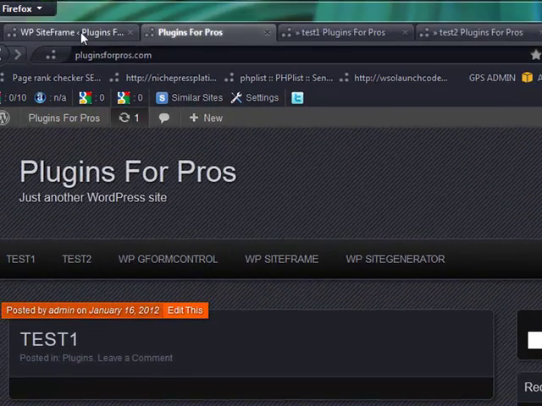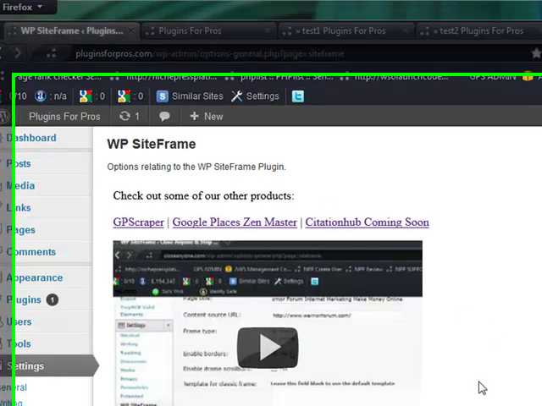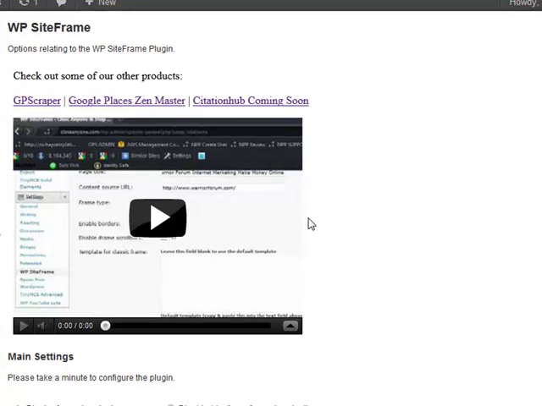We've already installed the plugin, so we're just going to come over here to the back office of the WordPress site and go to the plugin administration panel, which is where we're at. You'll see here a demonstration on how to use the plugin, which is basically the video I'm making right now. So let's get to it.